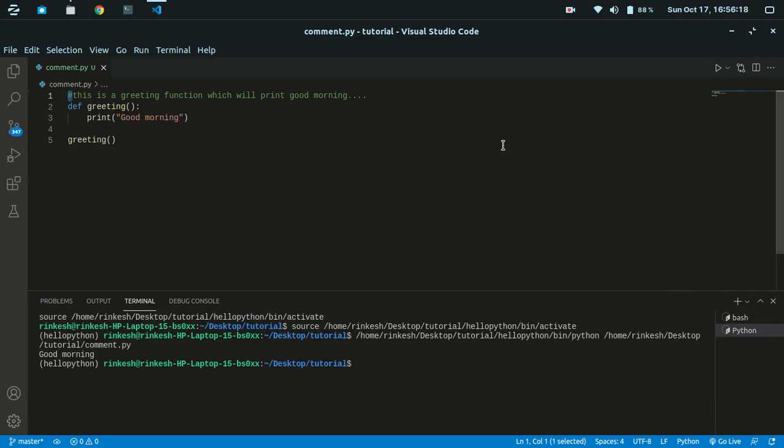Okay, so as you can see, the output is good morning. And by the way, you can run your script by pushing this little icon and your Python script will run automatically. Or you can go to your console and write python3 comment.py, that will also work, or you can click over here and your script will also run.